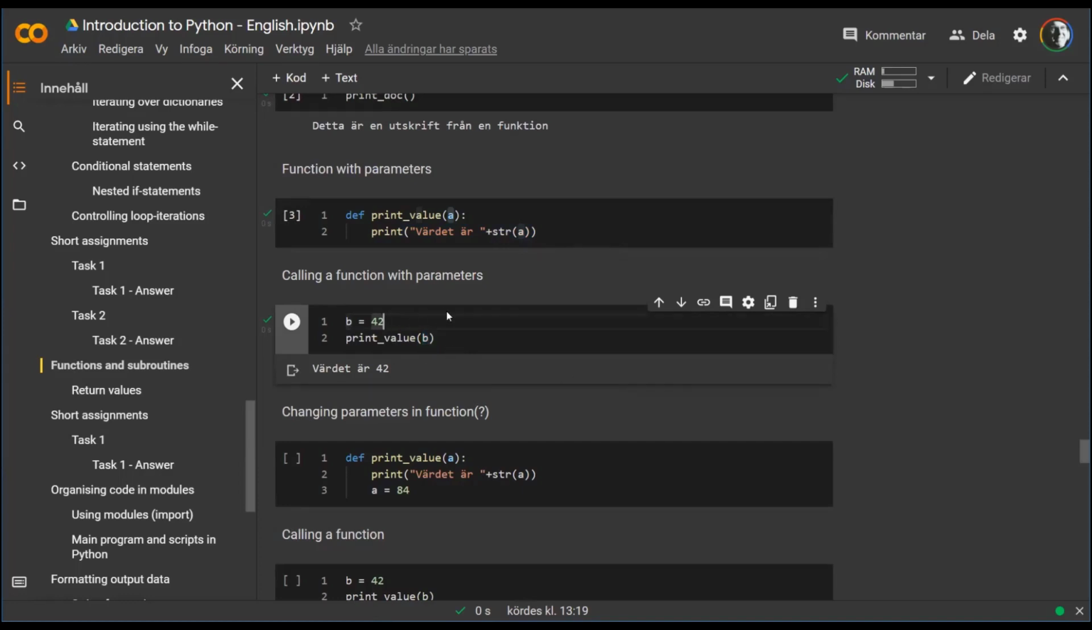Just to illustrate, I can put any data type here. Now b is a floating point value. And if I run this, this will also work. I can actually also print a string. And that will also work. So you can pass anything into a function.